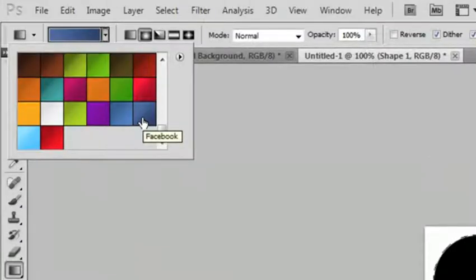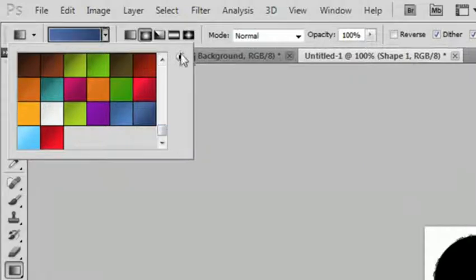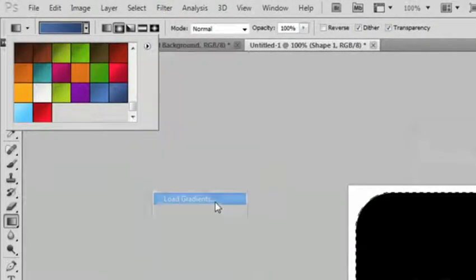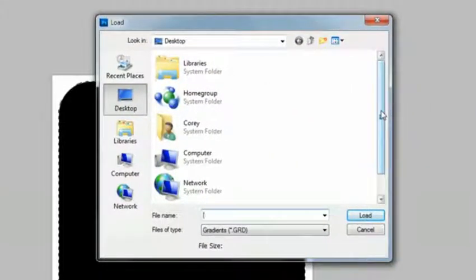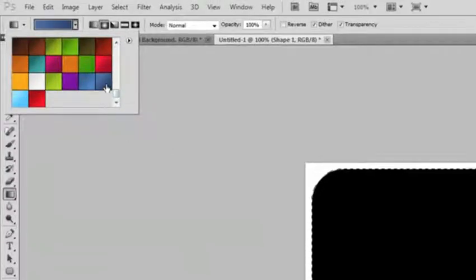By clicking the link in the video description you're also going to get all of these other gradients, and to install them you just click this button here and select load gradients and find the gradients file, select it, and then hit load. I'm not going to load them because I already have them loaded, so I'm just going to hit cancel on that and select the Facebook gradient, which is the third one from the end.